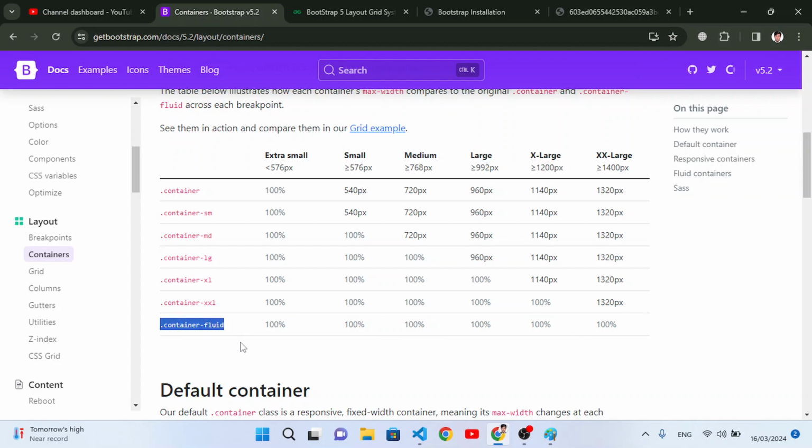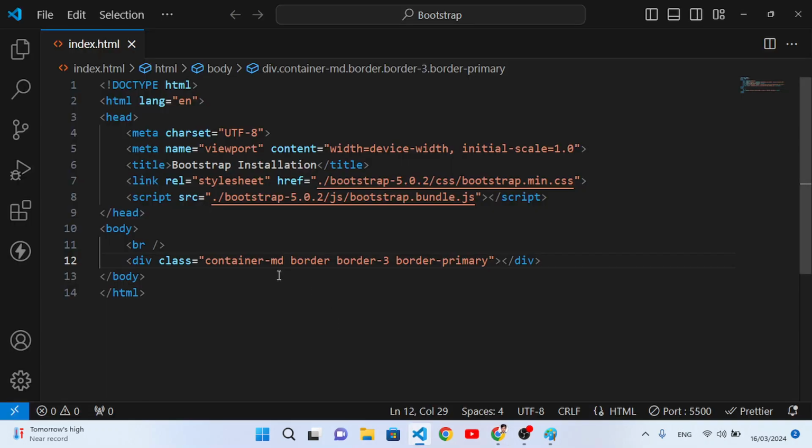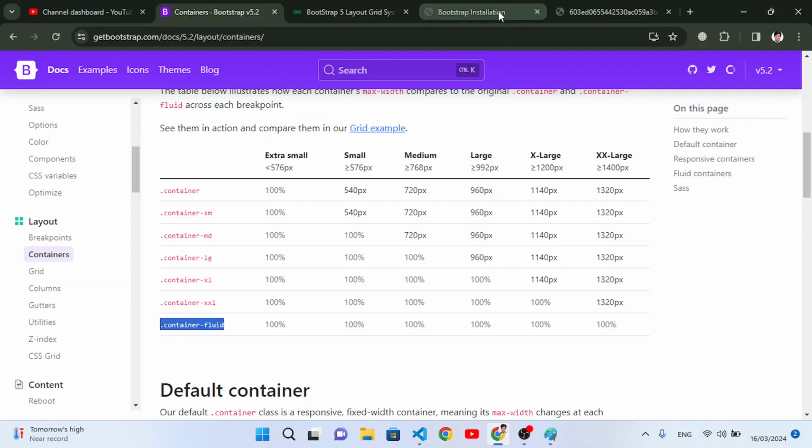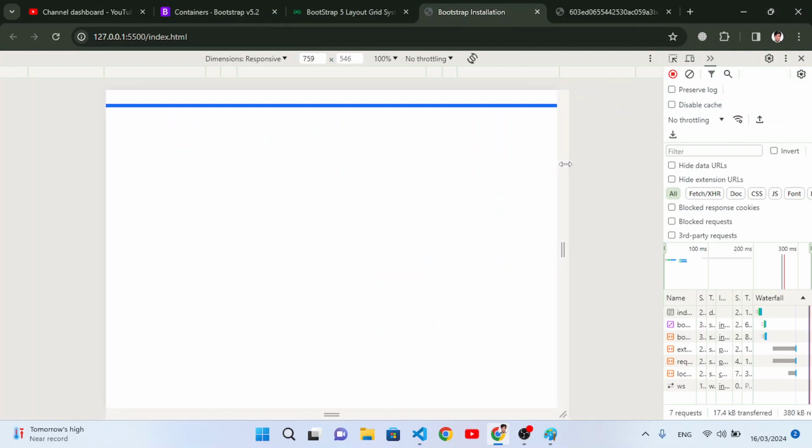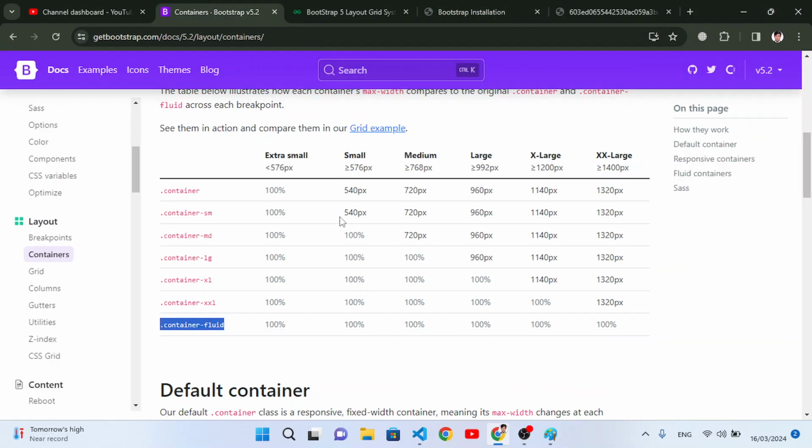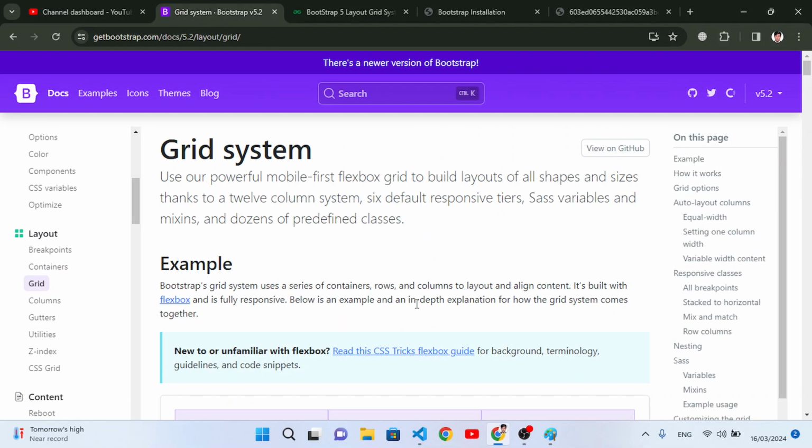Let's now apply that container-fluid class. Move this, dot container-fluid, save it. Let's check it now. See, the size is 100% for all devices. So that was about the container that we have learned. Now come here to the main part, which is the grid system.